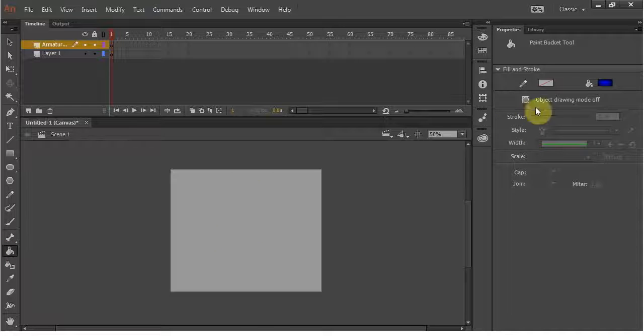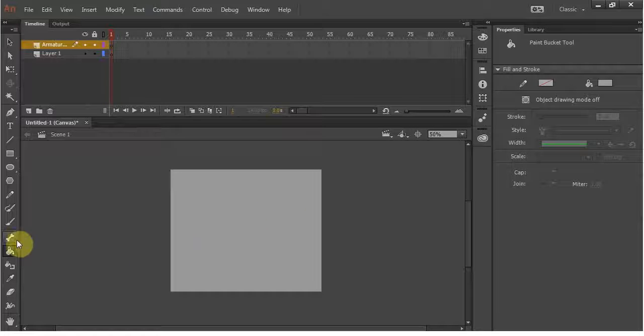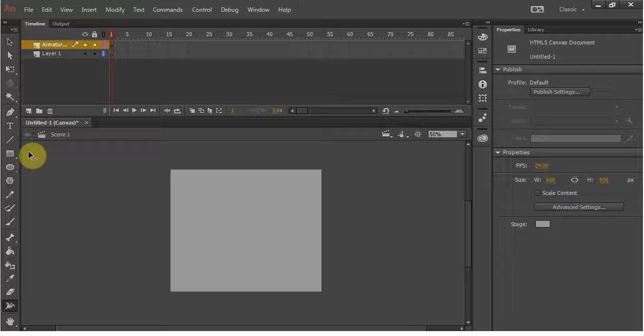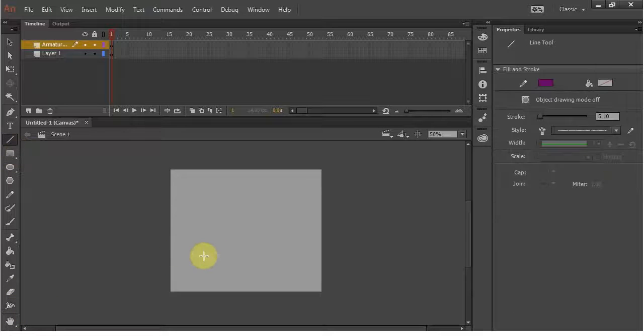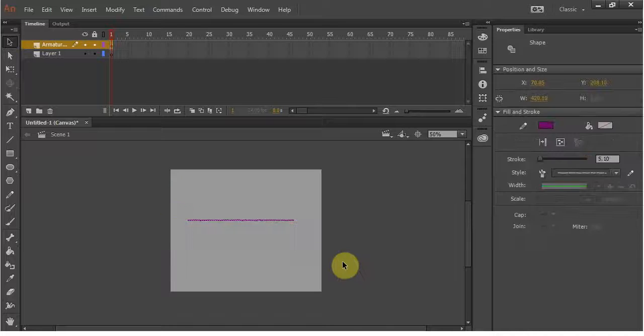Paint bucket tool, it gives different fill to objects. The ink bottle tool does the opposite, gives a different stroke to objects. Eyedropper just picks up whatever color you want. So if there's a certain color that you want, the eyedropper tool will select that, and the eraser erases. The width tool is kind of cool, so I can draw a line here. Then I can come over with the width tool. Maybe it doesn't like that line.